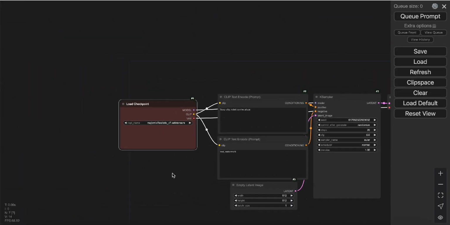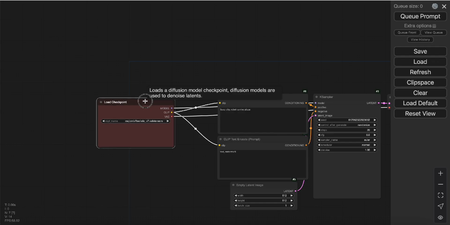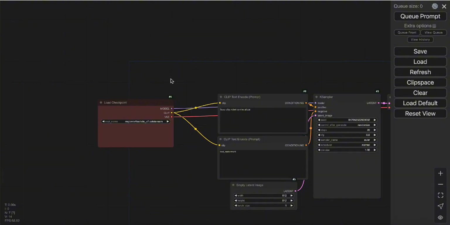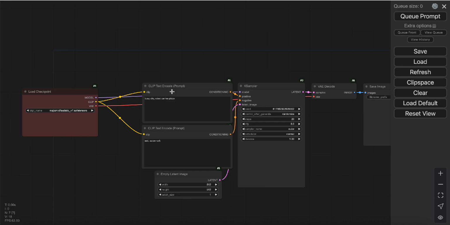Let's look at the standard nodes that we have in the window. Load Checkpoint, the node responsible for loading the model that we downloaded using Stability Matrix. Here is the one that I downloaded. All nodes have sockets, input and output, which are connected to other nodes using lines. The next nodes are prompt nodes, positive and negative.